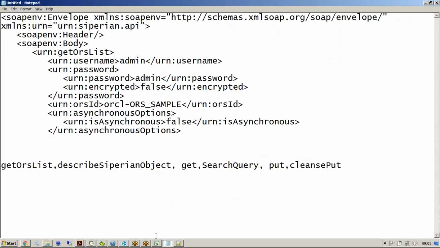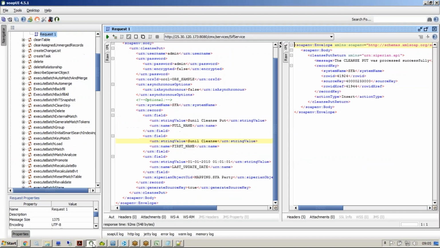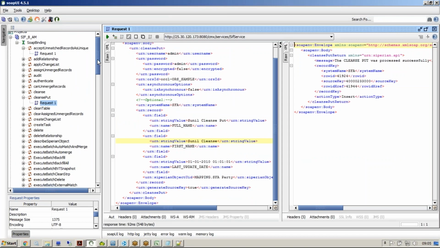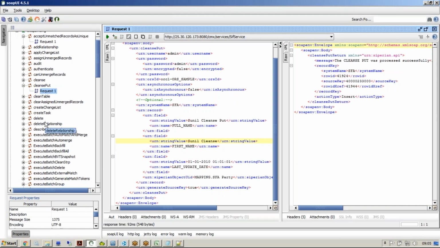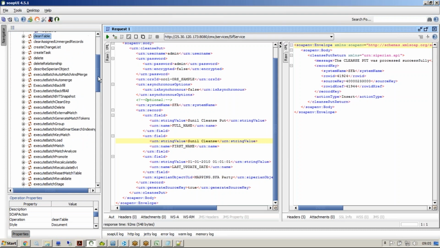So put, cleanse put, and let's see some other APIs. The important APIs will be, this is important, but I'll show this in the end because it is used to truncate the data. Then here two APIs are important. Execute batch delete is used to hard delete records. If you want to delete single records, let's say only 4-5 records, you use this one. If you want to truncate, you use clean table. Okay, so let's see execute batch delete.